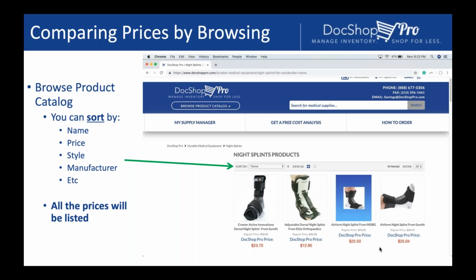So again, just like a product catalog, this is going to show you all the different products that fit within that night splints category. As you can see on the far right on the screen, it's showing that there's 42 items. All of these are categorized as night splints. So you could scroll down through the whole list. You could sort the list. You could sort by name, style, price, manufacturer. You can search in several different ways. Those are obviously the most common.